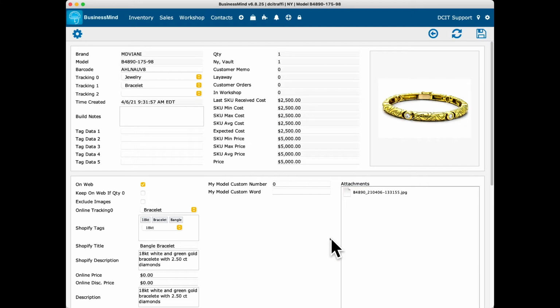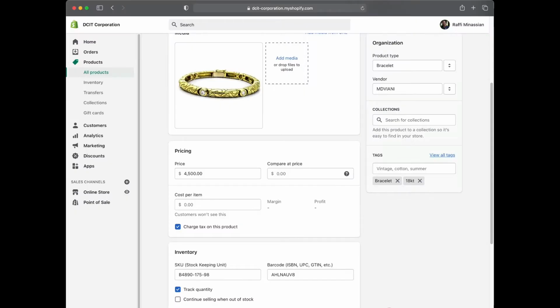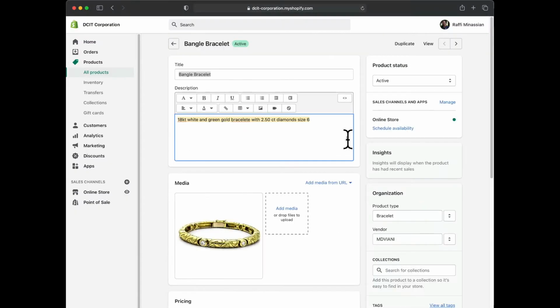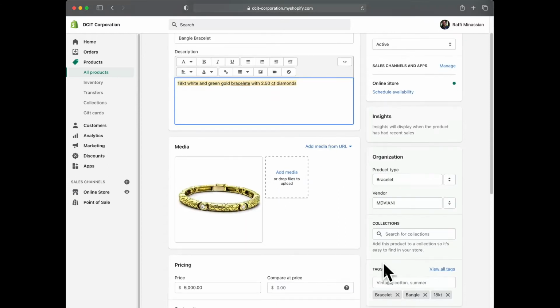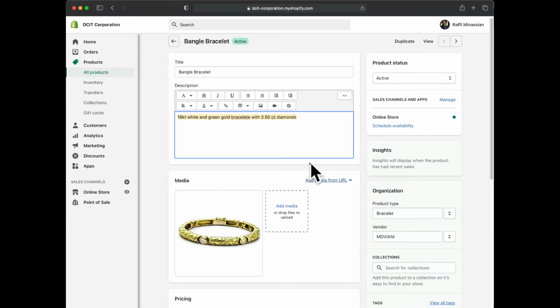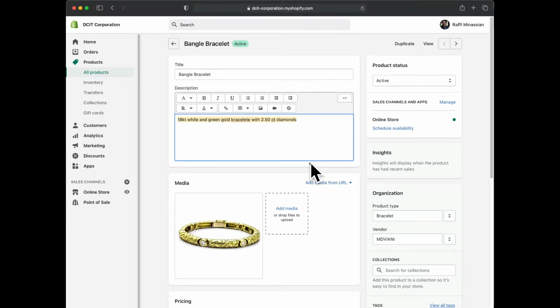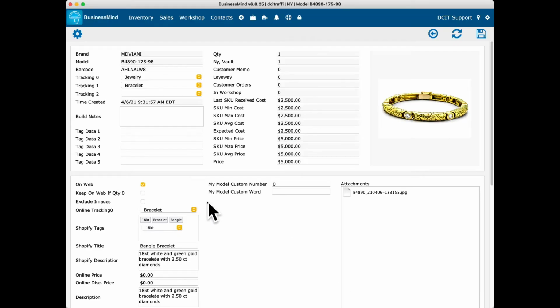Now let's head back over to Shopify. Let us refresh the Shopify page. Okay, so now that our Shopify page has refreshed, let's take a look. We can see the description is updated, and we can see we have our additional tags. We did not make any other adjustments, but kind of wanted to show how the information flows. Let's go back over to BusinessMind and talk about some more of these options.